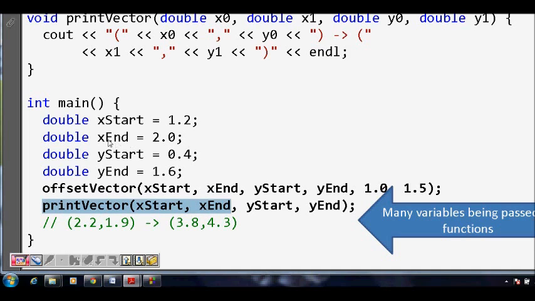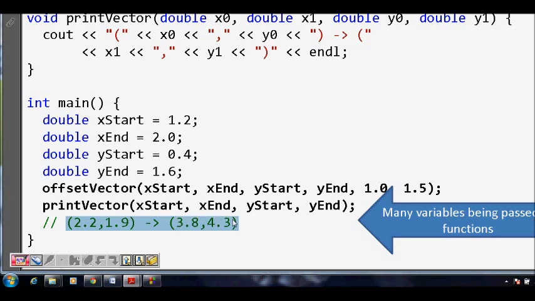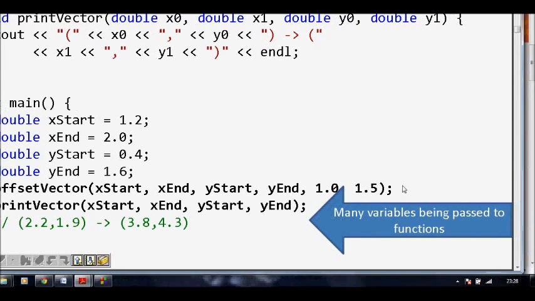Now we print that vector for these points, then we get something like this as the result. Okay, so many variables being passed to the function. So this is the point we want to make, that many variables are being passed to the function for just operating on a simple vector. Four doubles are needed to pass for a simple processing of just adding one offset. So the function declaration becomes quite cumbersome.